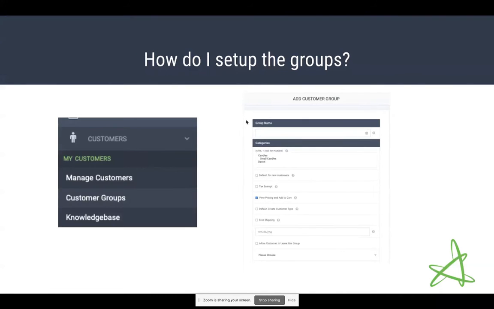Setting up the groups, there's a few steps in getting it 100% set up. The first step is to create the group itself. To do that, you would go under the customers tab on your left-hand menu and choose customer groups. From there, you'd see the list of all the groups that may or may not already exist. You can create your own new group by giving it a group name, as I show here on the right.